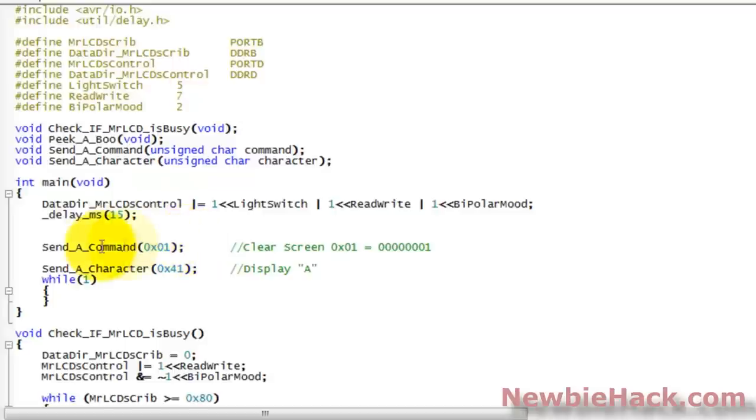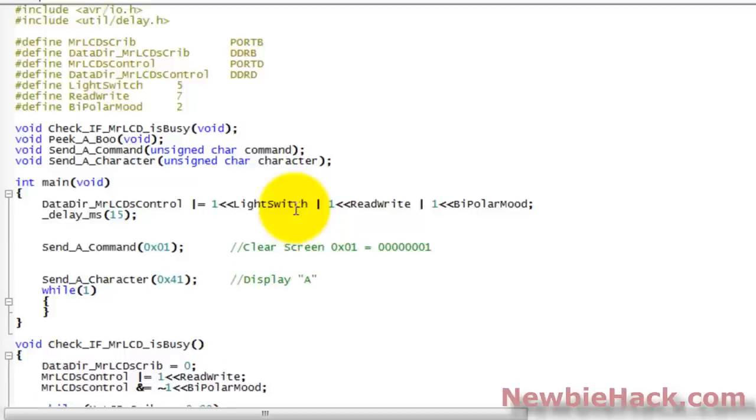The first thing that needs to be noted is that when sending a command to clear the screen, the datasheet says it takes about 1.53 milliseconds. We can't really check to see if the LCD is busy in this portion, not that I have come across. So we're just going to add a time delay of 2 milliseconds.